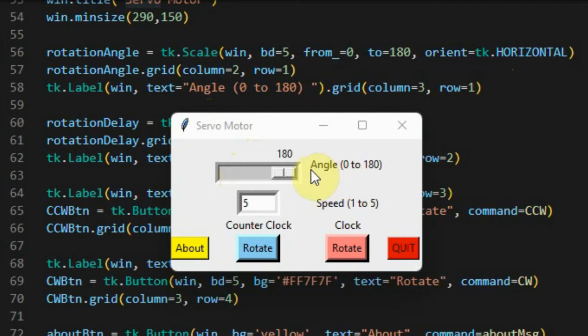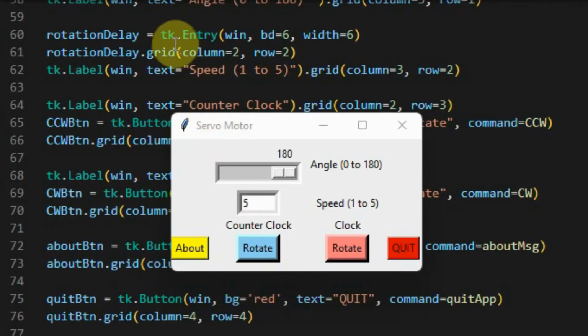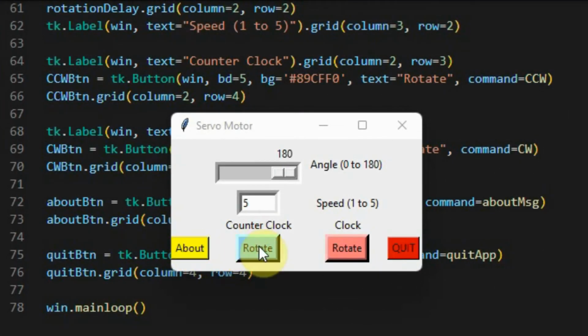And then we will add a text here using the label widget, and the location of this text is column 3, row 1. Next, using the entry widget, we create this input field located at column 2, row 2. And the instruction text here is located at column 3, row 2. We have four buttons which are created using the button widget. The counterclockwise rotate button is located at column 2, row 4.